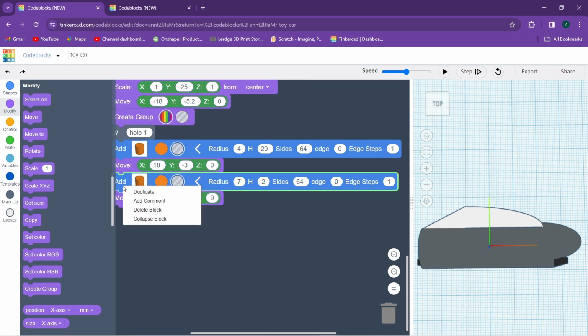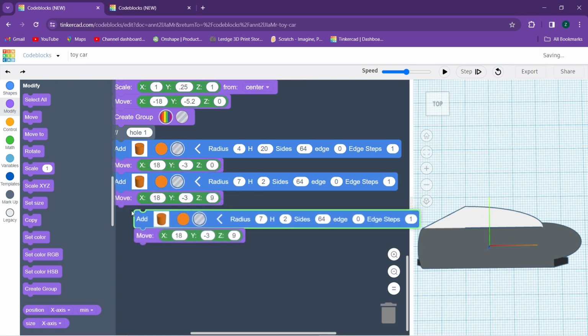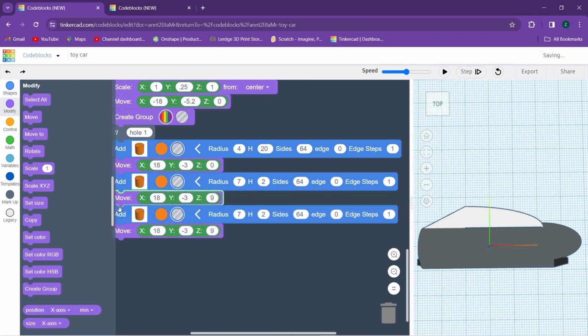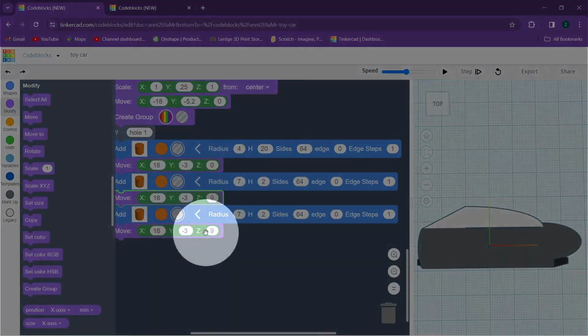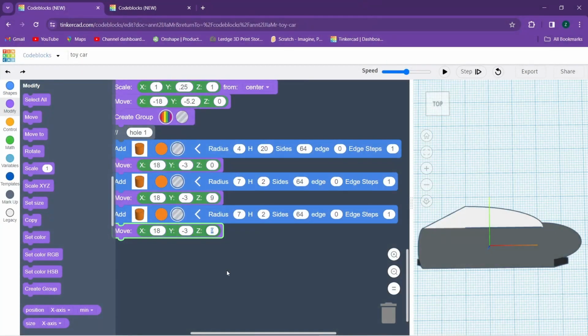That done, we can right-click on this cylinder, duplicate it, and add it to the bottom. This second cylinder, we can keep all of these parts the same. However, we are going to have to adjust the Move command. Instead of going to a Z of 9, we are going to have it go to a Z of -9.